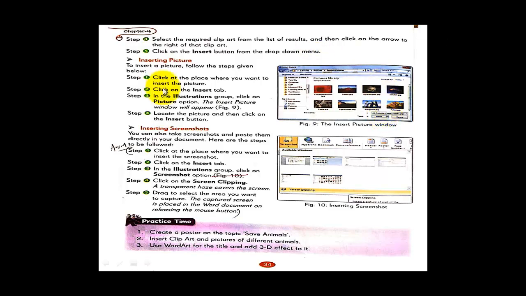Or you can just double click on the picture whichever you want. With a double click, the picture will appear. No need for clicking once here and then the insert button here. Instead of doing that, you can skip all those steps. You just double click on the picture. Directly this yellow box will disappear and the picture will be inserted in the Word document.